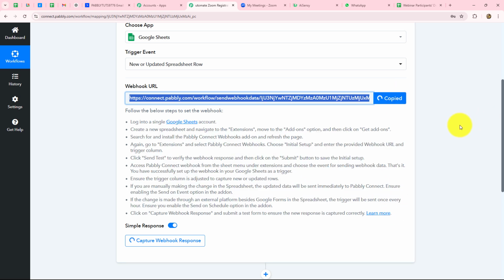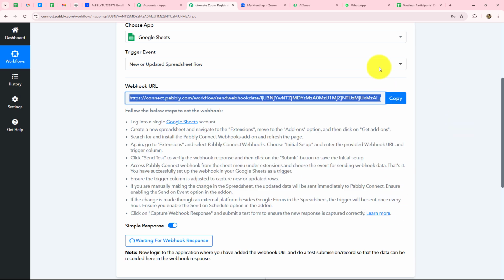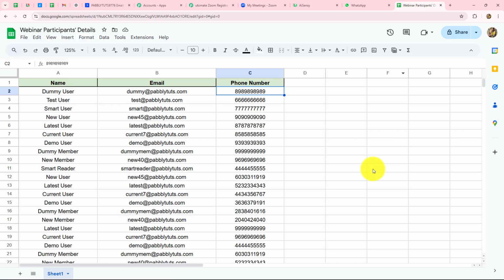So first of all, let us copy the webhook URL as it is going to act as a bridge for transferring the data from Google Sheets towards Pabbly Connect, and then I will tell you exactly what you are supposed to do. So this is my spreadsheet. It contains 3 columns A, B, C. These are the details of the clients who are going to participate in the webinar, who are interested in the webinar. Okay, so here we are going to build the connection between this Google Sheet and Pabbly Connect.